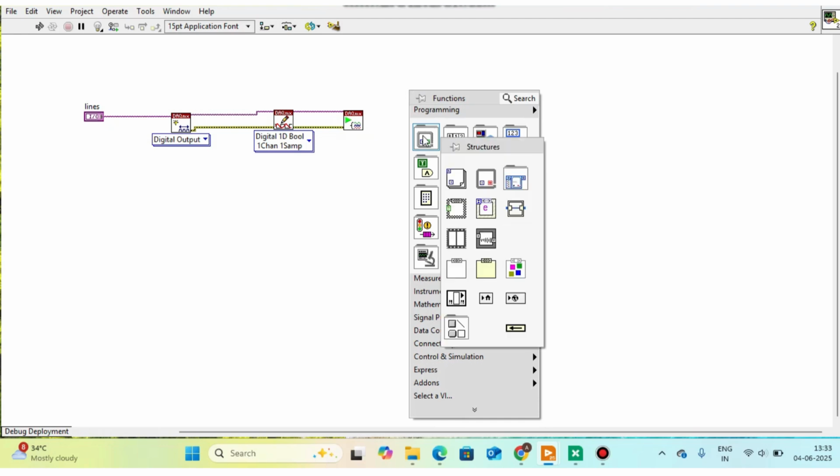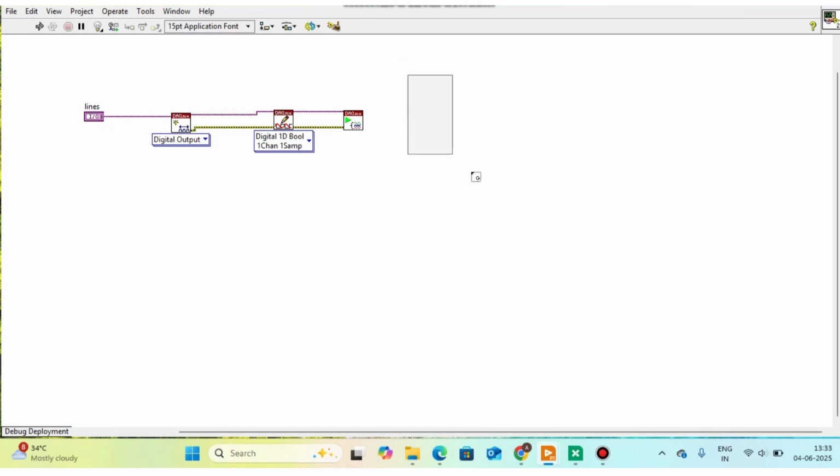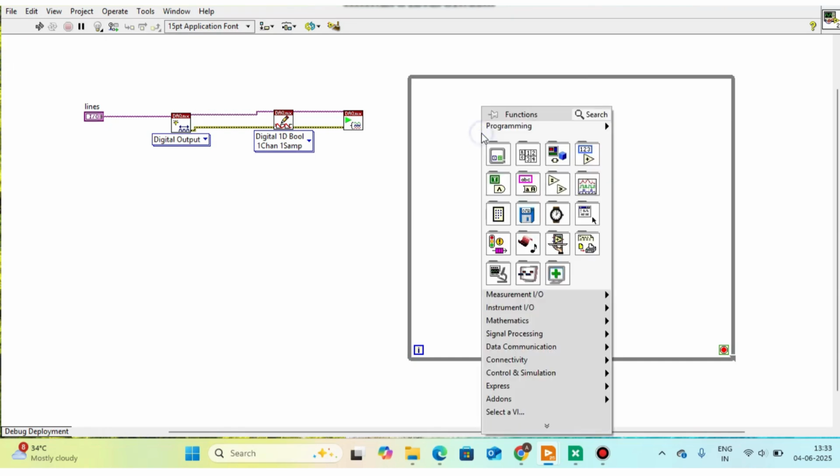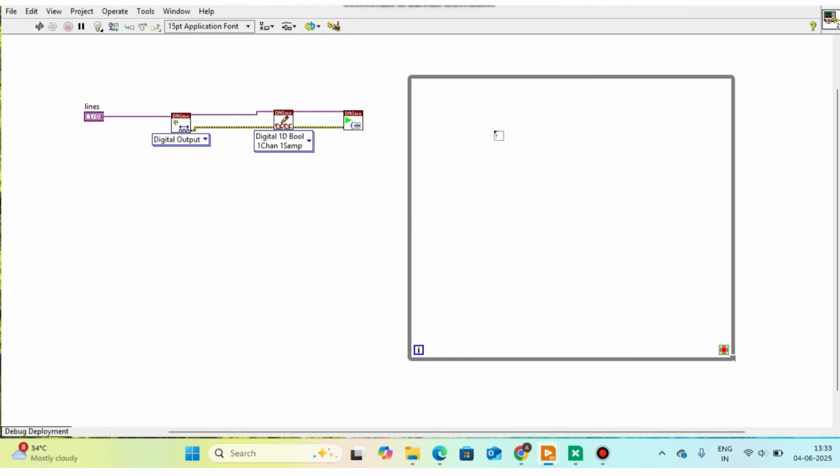After that operation, go to the function palette, programming, structures, and select the while loop. I choose the while loop here, and inside this while loop again a structure can be defined. I choose the case structure for generating the PWM signal. In this operation we generate the PWM signal because the NI USB DAQ does not have any PWM port, so we can generate the PWM signal this way. After that the DC motor can be run using the NI USB DAQ and the motor H-bridge.